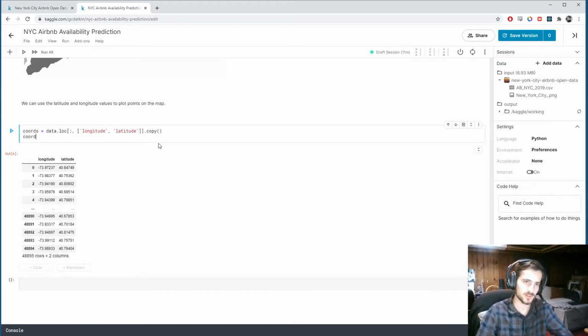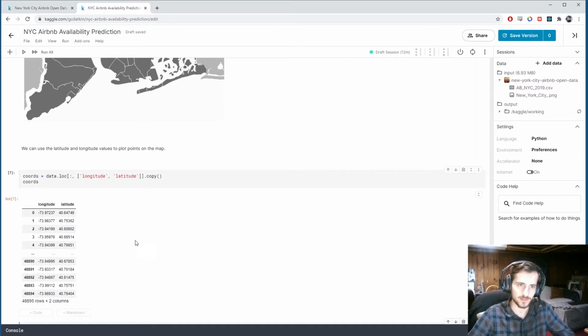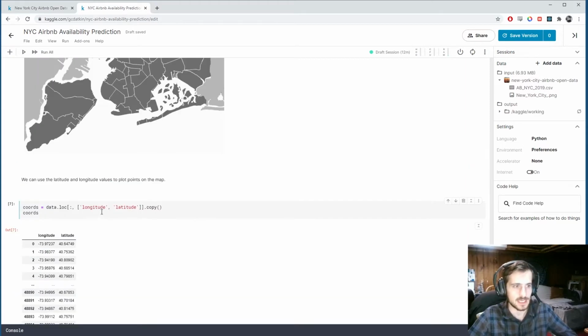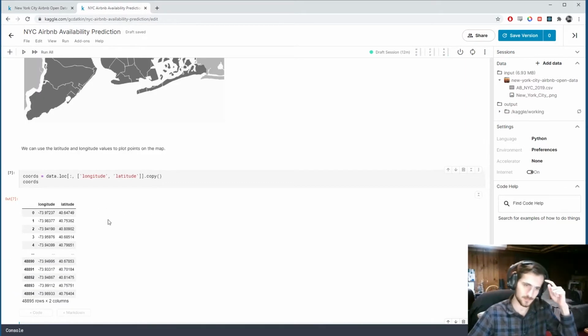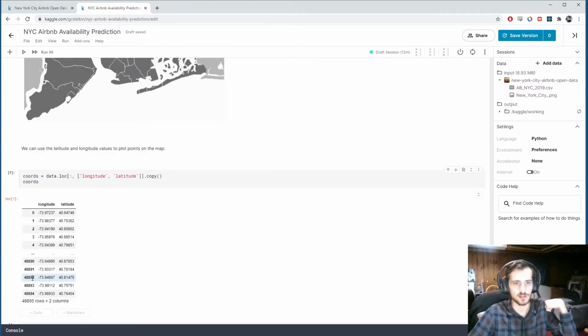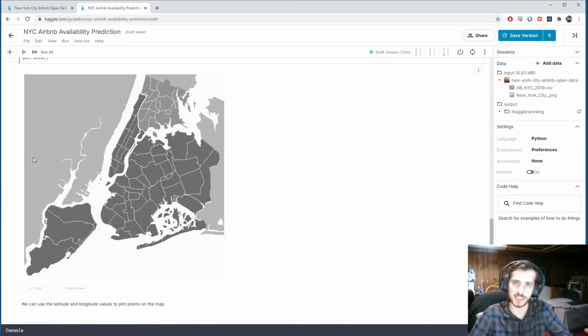Just take a look at chords. Alright, so we have this nice copy of the longitude and latitude, and what we're going to do is use the longitude as the x value and the latitude as the y. However, the reason I use this extent thing is because these are obviously global position coordinates, so they don't mean anything within the context of the map.